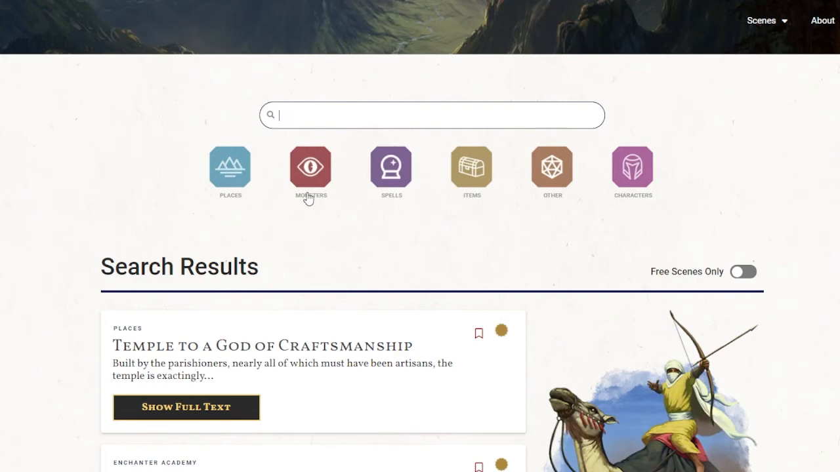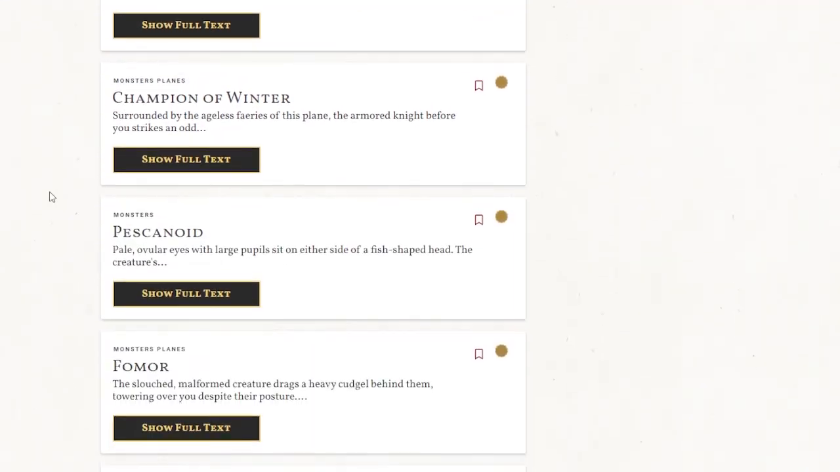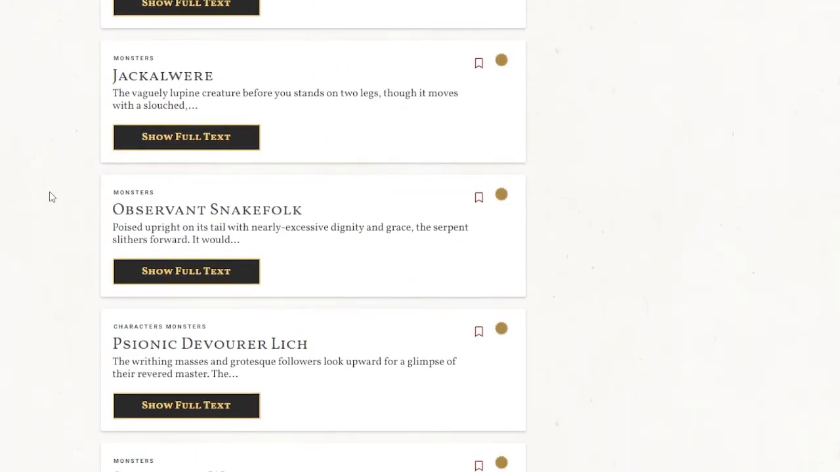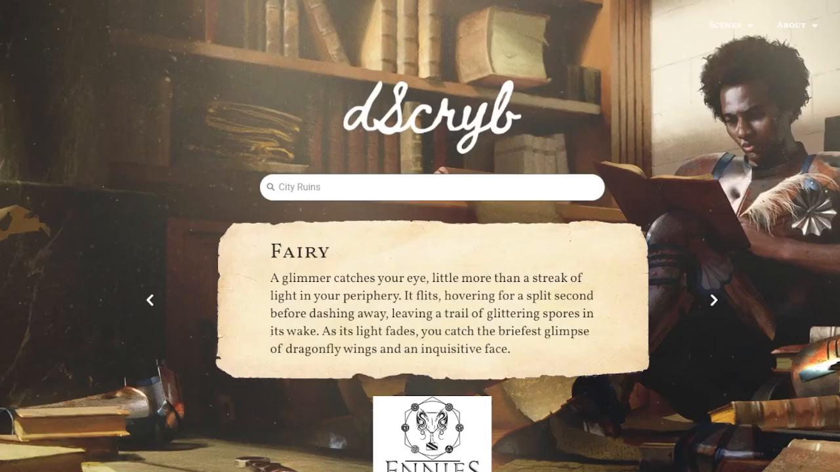Maybe I'm running a one-shot and I don't know what kind of monsters I want to use, so I'm just going to go look at what monster descriptions they have. And as I scroll through, I see, maybe I want to run something with Yuan Ti or a Psionic Devourer Lich. I won't read everything that dScryb has here on their site because this is their product and I don't want to just give it all away. But I hope I gave you an idea of what you could use dScryb for.